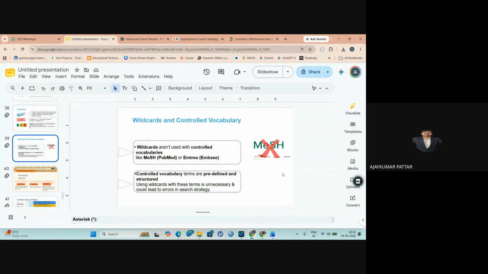One thing you have to see is that for MeSH terms or Embase terms, we should not apply the inverted comma or asterisk, generally called wild cards. We should not use them for MeSH terms, because MeSH terms are controlled vocabularies. Emtree is the controlled vocabulary for Embase. You should not use asterisks and other wild cards for MeSH or Emtree words. I will show this in PubMed.